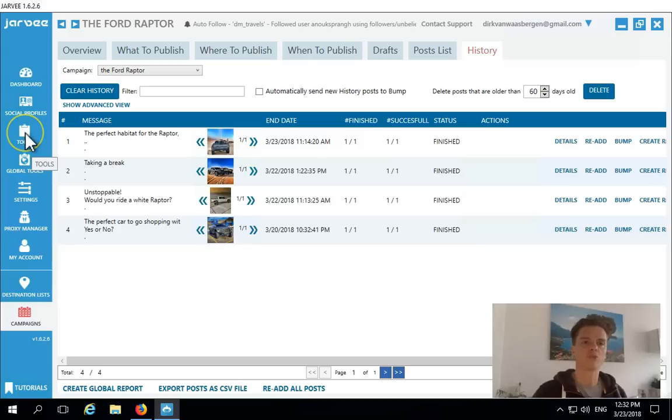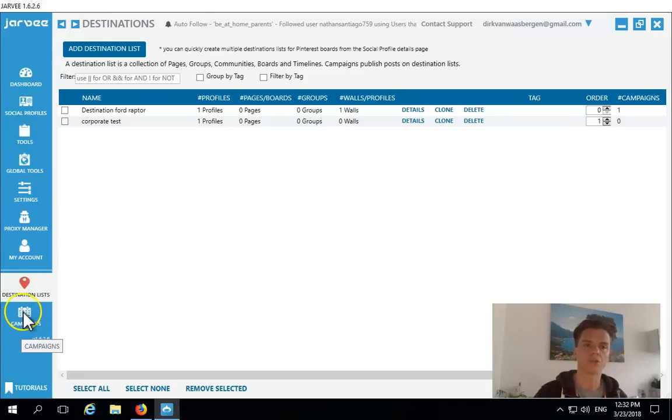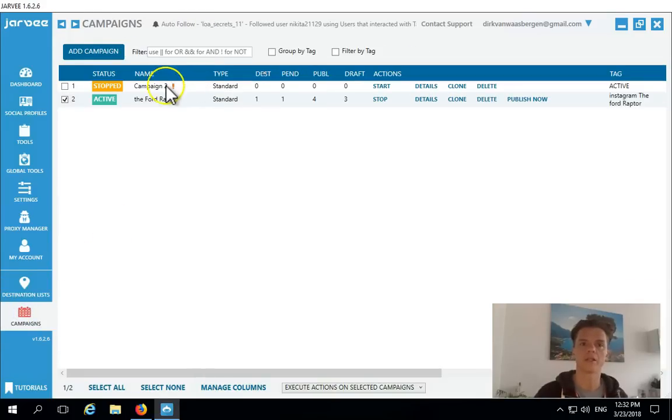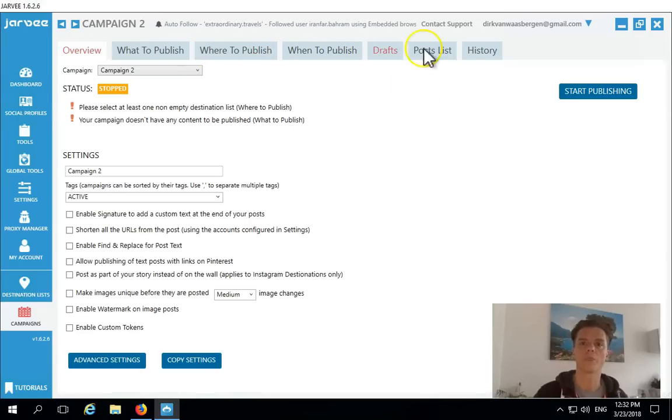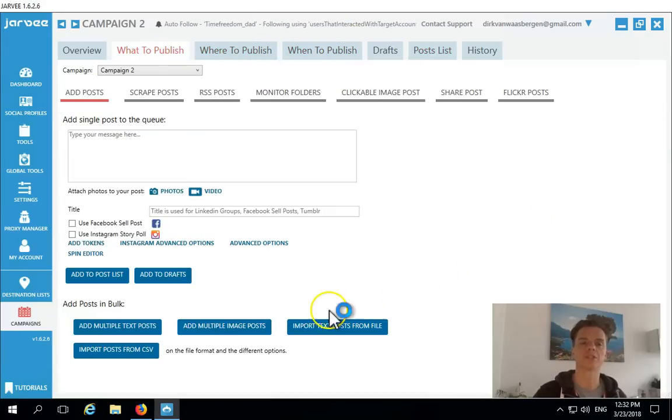Let's go back to tools. Again, this is really interesting, for people who are searching for a way how you can post campaign details. So, post lists and what to publish. Here you go. You can add to post lists.